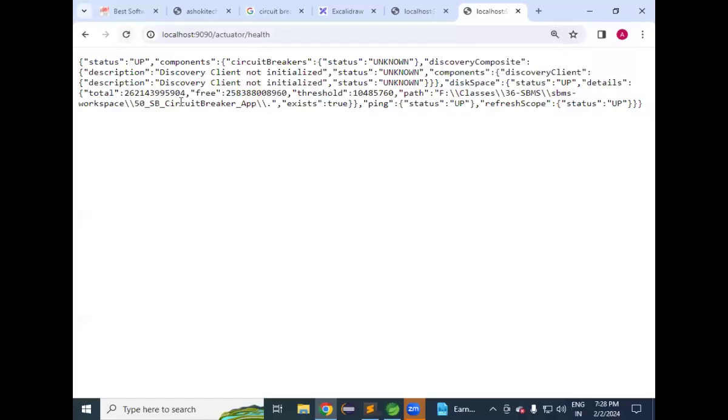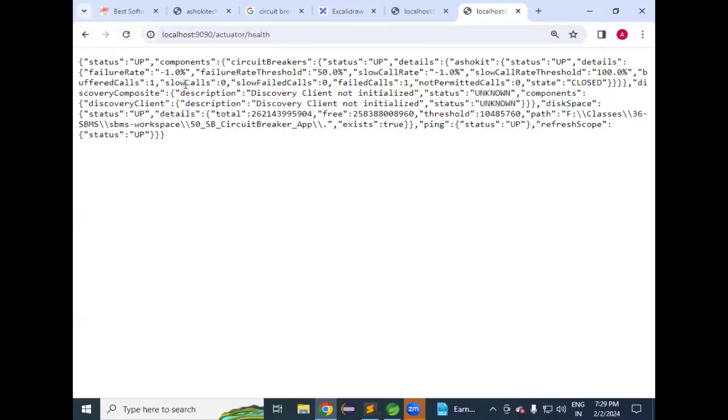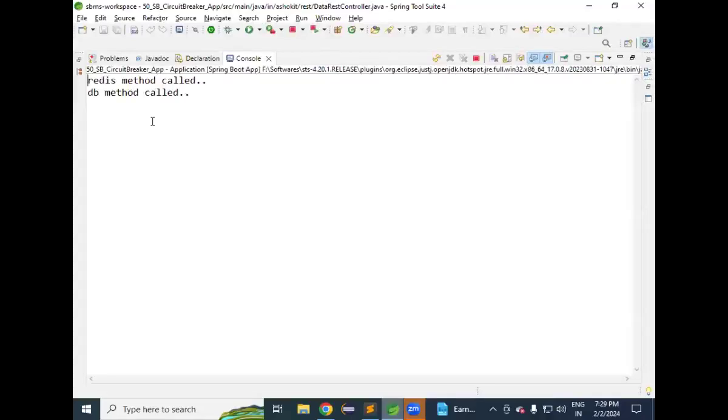Currently, everything is coming as unknown. Let us make one request. I sent one request. Now there is a failure. But what happened now? The fallback logic is executed. How many failed calls are available? One call failed. What is the status now? Still it is closed. What is the meaning of closed? The first method is executed, it failed, then it executed the second method.